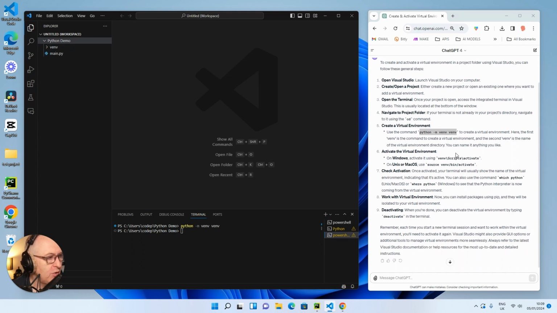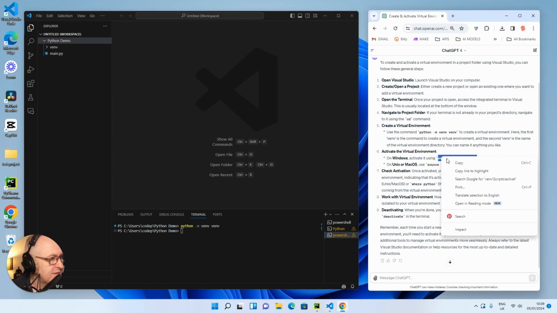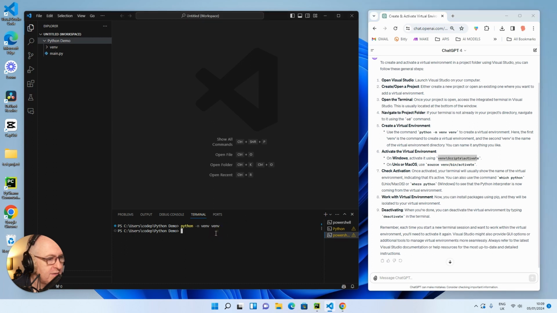So next step, on Windows, we are here on Windows for this demo. We will just activate it using this. So just copy this, go there, paste there, and there's a letter missing, I think, E, yes, and then voila, it's activated. So now we have a green VENV, V-E-N-V there. So the virtual environment has been activated. So we will be able to pip install the Python libraries and work inside this folder with Python.